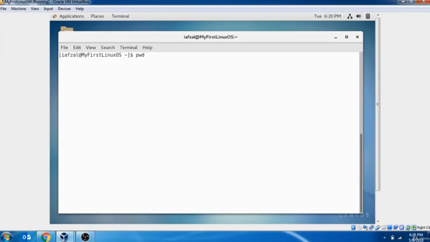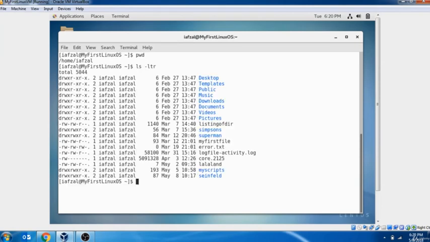Let's see which directory we are in. We are in our home directory, and let's say I have a file called La La Land right here. So I want to take this file and copy it from machine A to machine B. Of course, we don't have a machine B where we want to transfer, so we will use our own machine and pretend that it's a remote machine.